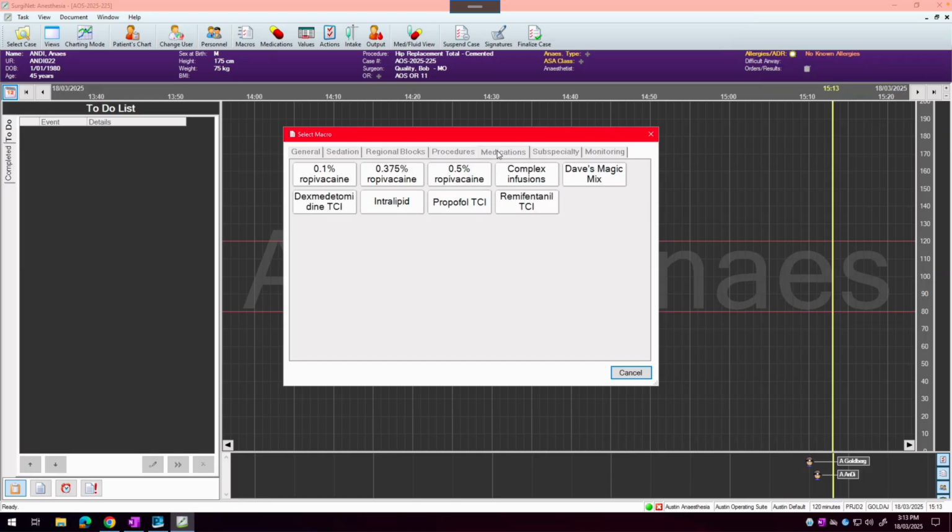When documenting a medication in SAA or in PowerChart, you're actually documenting a particular product. 0.5% ropivacaine is not a formulary product. In practice, we dilute 1% with an equal volume of saline to create 0.5%. These macros just auto-populate those dilutions to make documentation more straightforward.